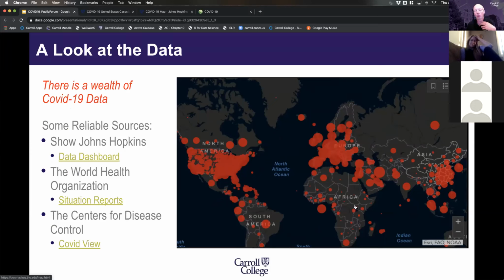Now, when there's more counties and states in the country gathering data, like the US and like in Europe, you'll actually find a little bit more granularity. Now, most of this data is gathered from the World Health Organization, from the CDC, and then partners of those institutions all around the world.